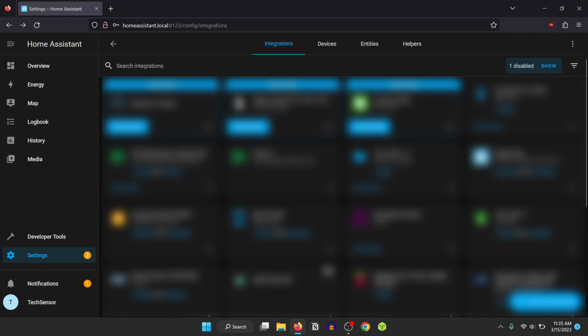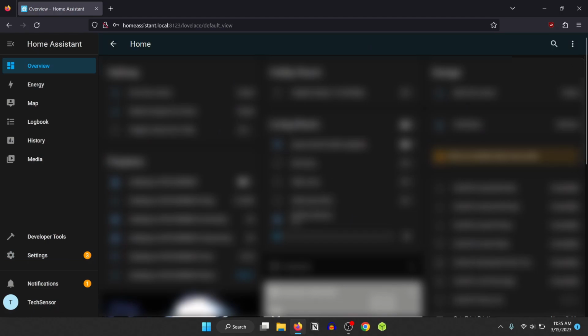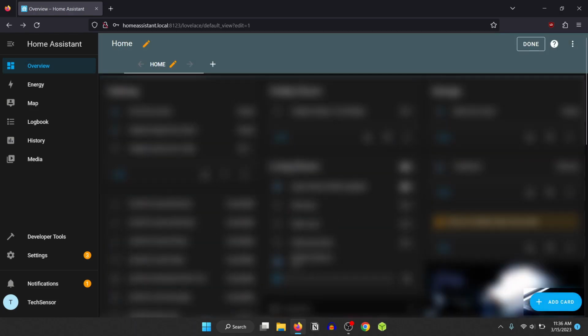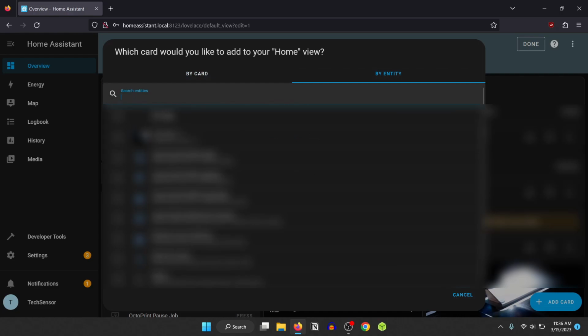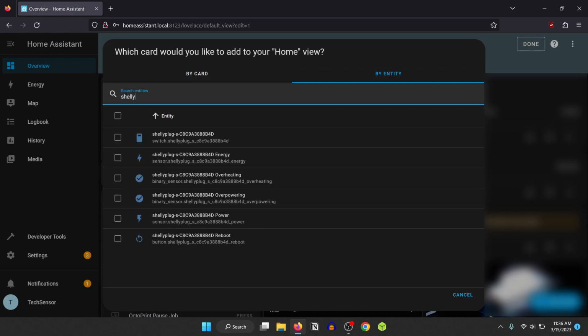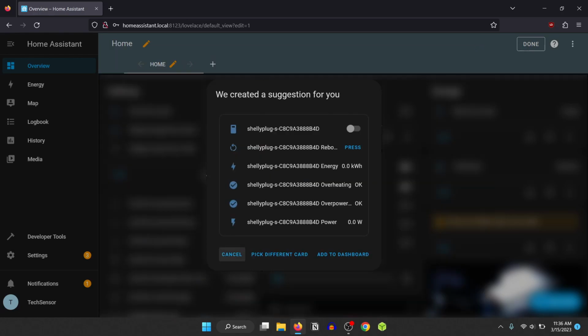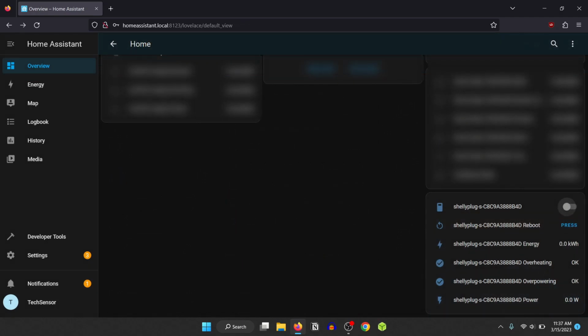Go back to the overview page and click the three dots at the top right and select Edit Dashboard. Now click on the Add Card button on the bottom right and search for Shelly. You can choose what entities to add. For this tutorial, I'll add everything. The Shelly card is now added to your dashboard and you can now control the Shelly plug from Home Assistant.